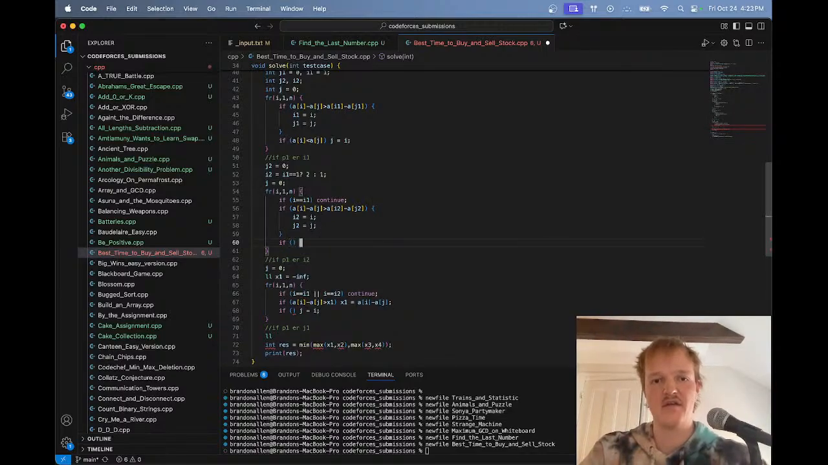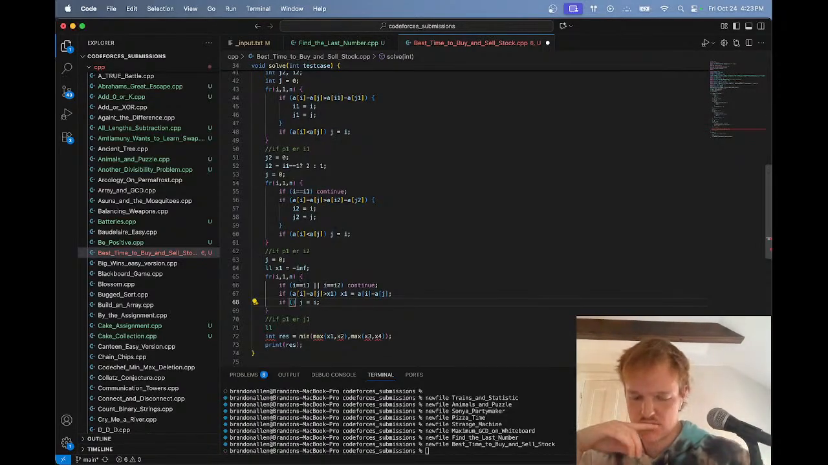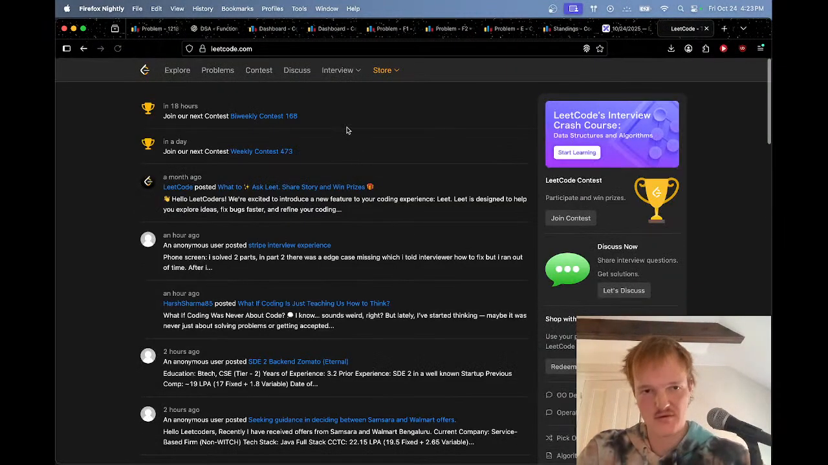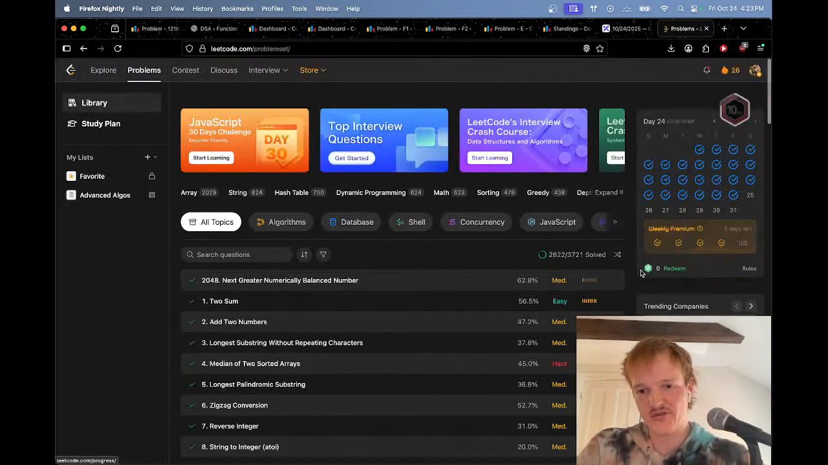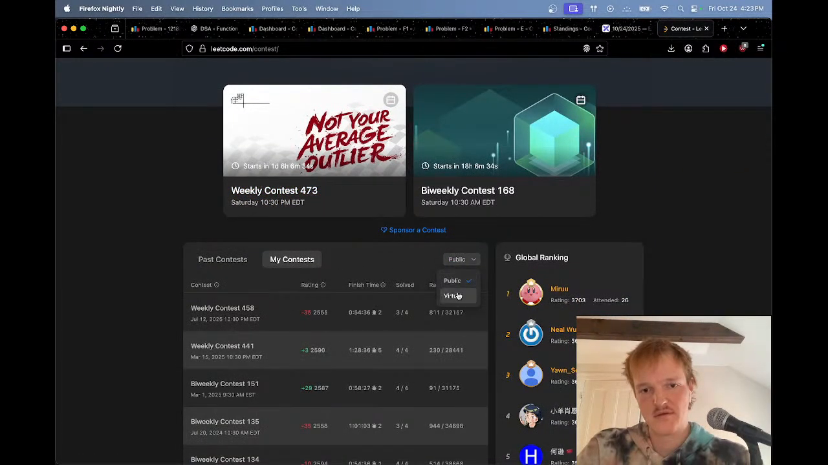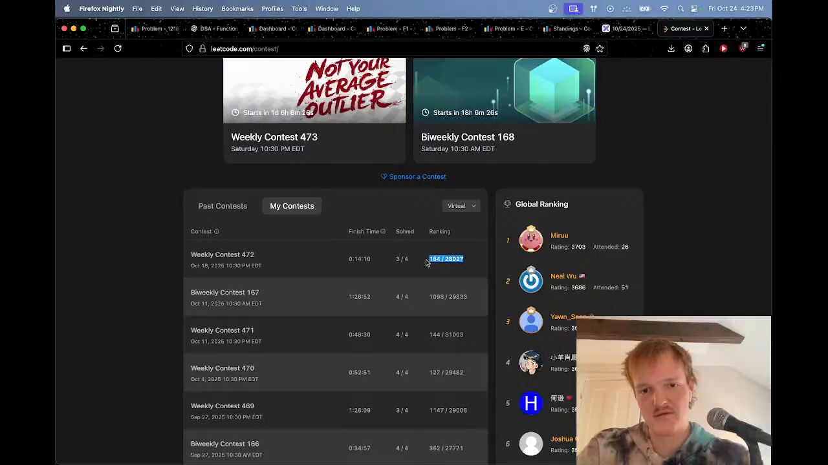J equals that, if something J equals I. Leetcode. I wonder how that Leetcode contest came out. I wonder if I really just got 165. That's so funny.